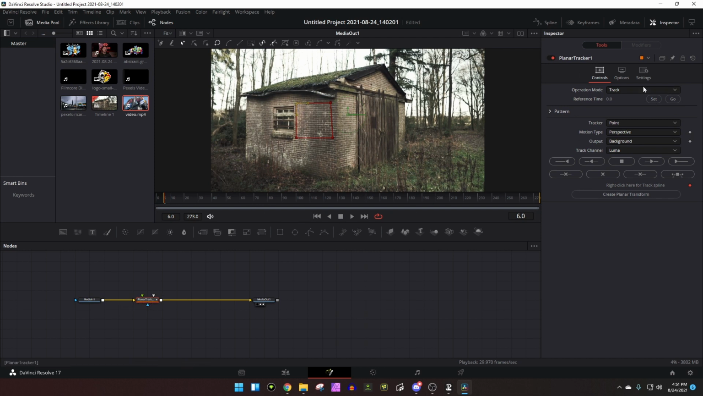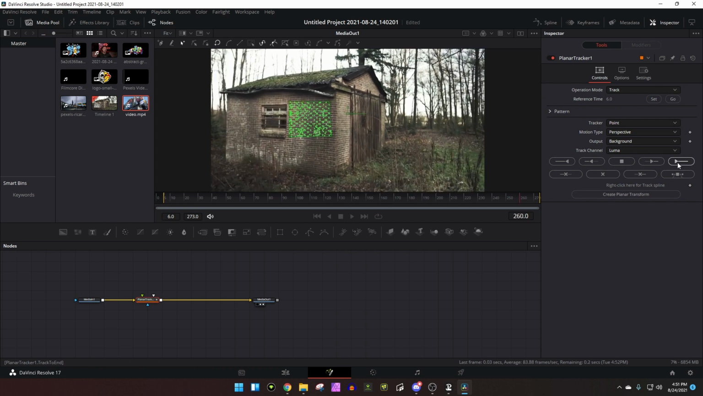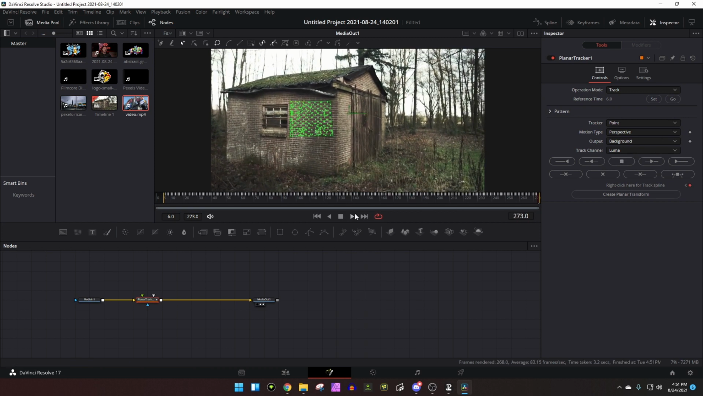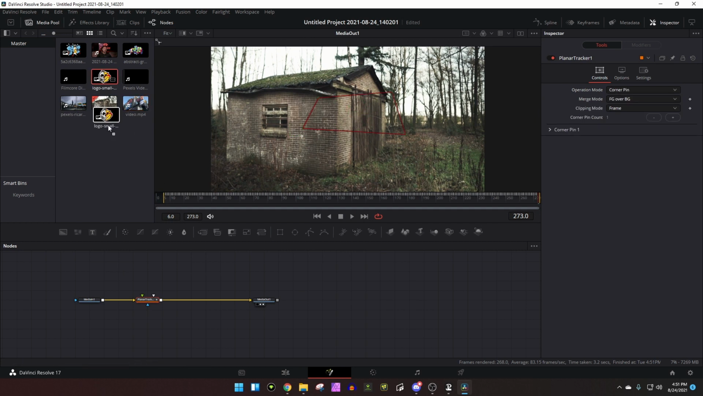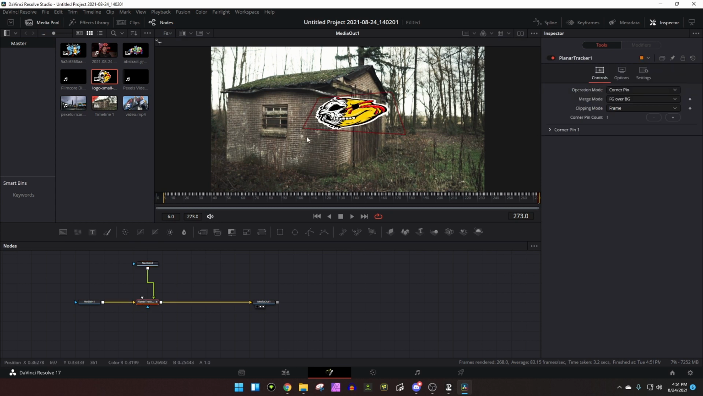We're going to head over to the inspector. We're going to hit set, and we're going to track forward. Now with that tracked, we're going to change the operation mode to corner pin. We're going to bring our image in and connect it to the Planar Tracker. And then you're just going to grab the corners and add that where you want it to go. Right there looks good. And that's tracked on there.